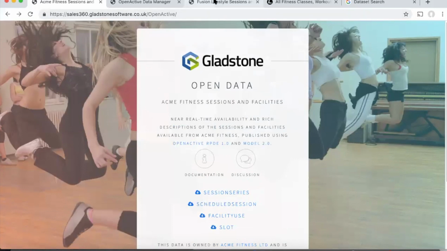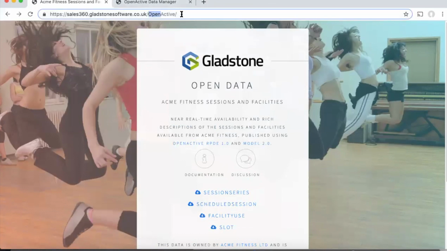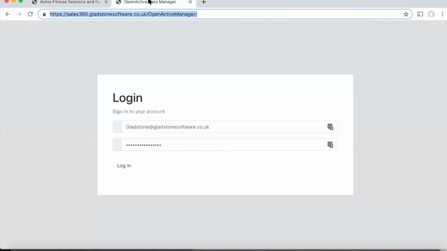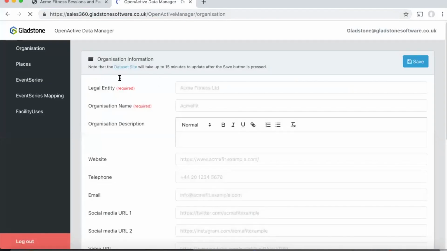And now we're going to spend the rest of the time just talking through the data manager. So you'll have Open Active, the same place as where Connect is. That's the dataset. That's publicly accessible. When OWS is installed, that gets registered in all the directories. If you add Manager to the end, you end up on this page, which is the Open Active Manager. So this is only for you to log in. This is a Gladstone product where you can actually add that information we've talked about and make those really compelling descriptions available. So I'm just going to quickly whiz you through Open Active Manager now.